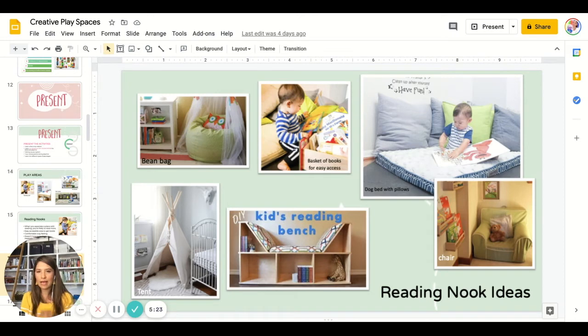The only thing I see with those is that you can't really join them unless you get a really big tent, because I don't think they're very big that you can fit with them to read. So keep in mind who is going to be reading. Then you can do a kid's bench. So you can have a bookcase on the bottom with custom made pillows on the top.